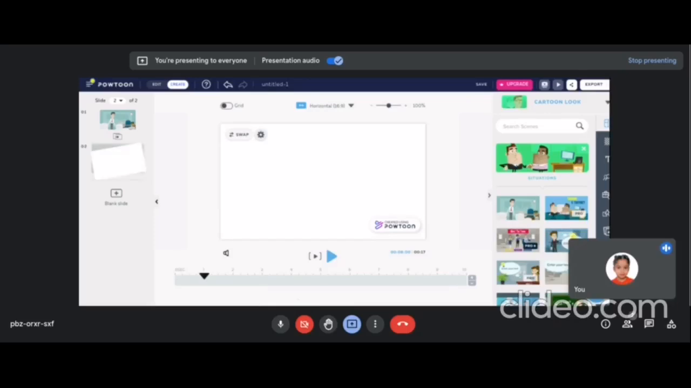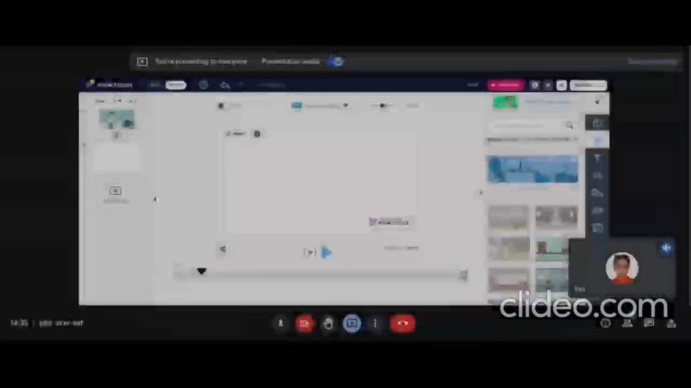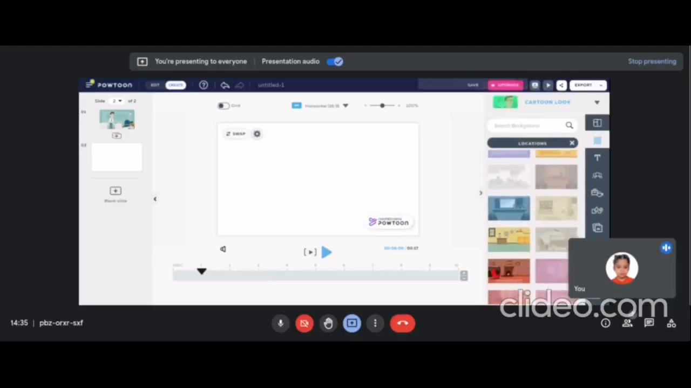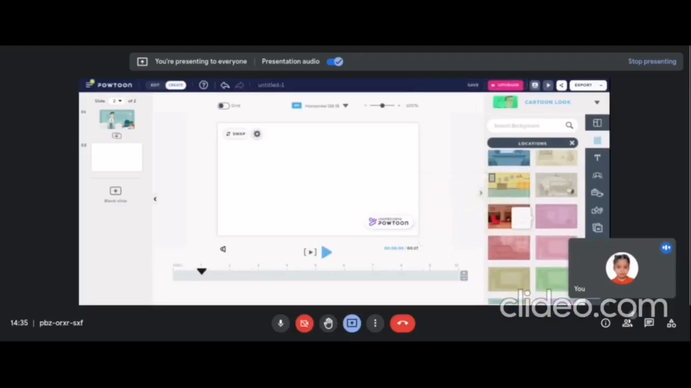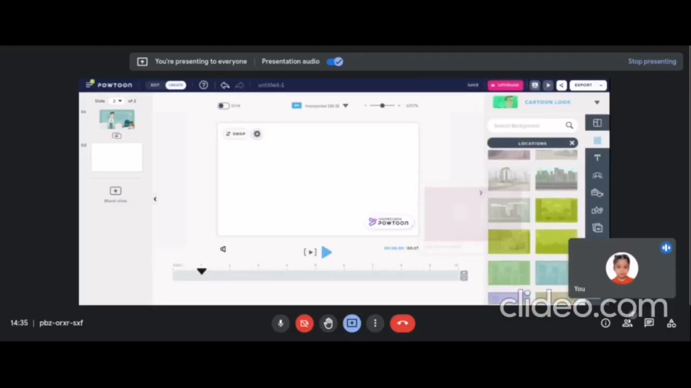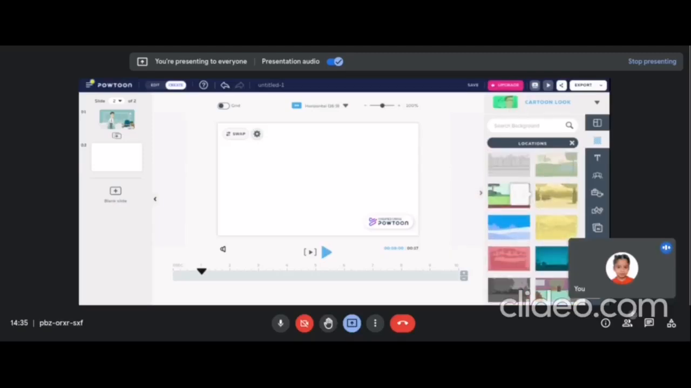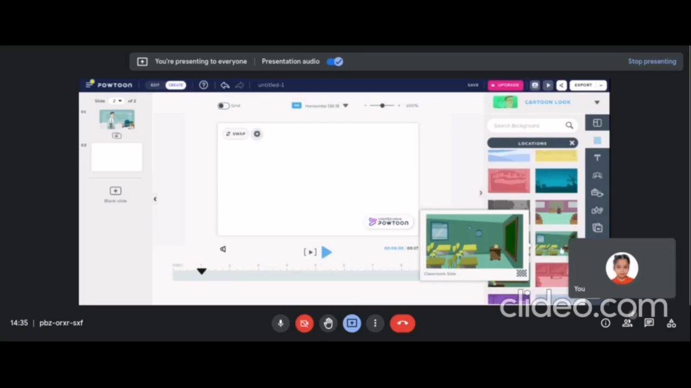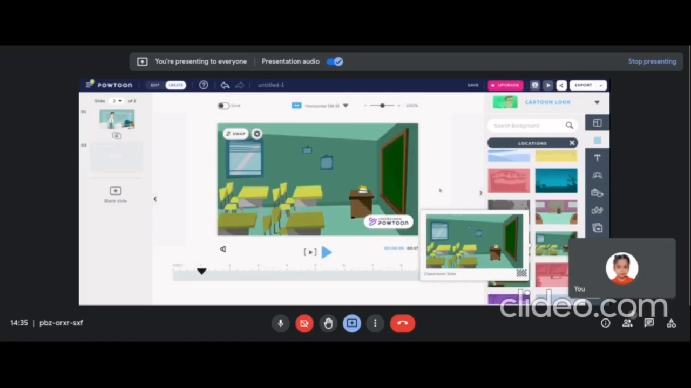Then we will go to backdrops. I like going to the locations. So in locations you might find things at home, at office, at parks, at cities, and at school. I like this classroom, so I'll just click on it. Then it gets inserted into your slide.